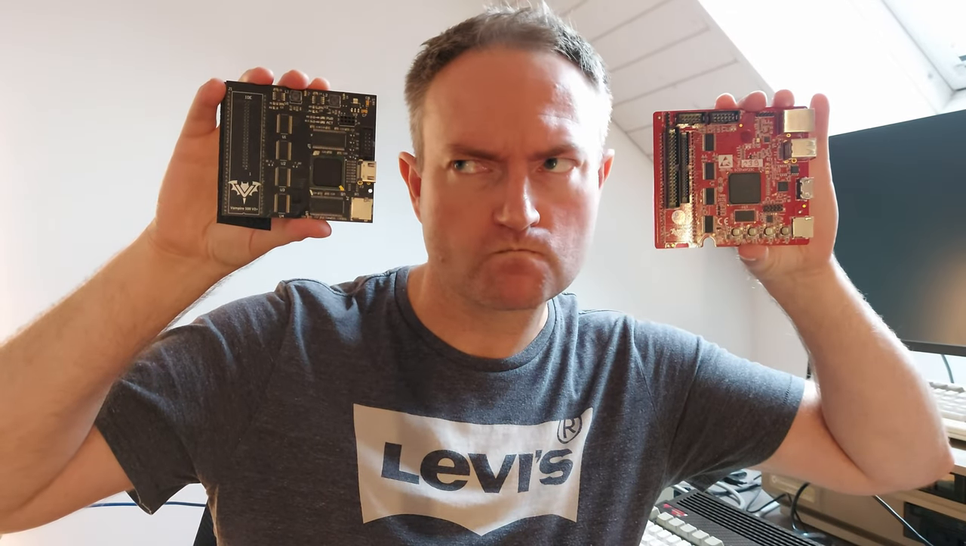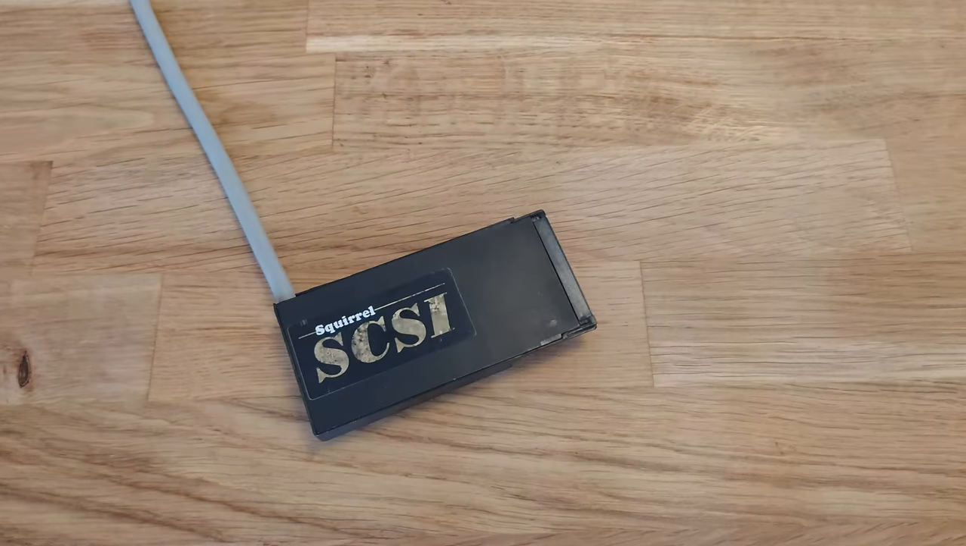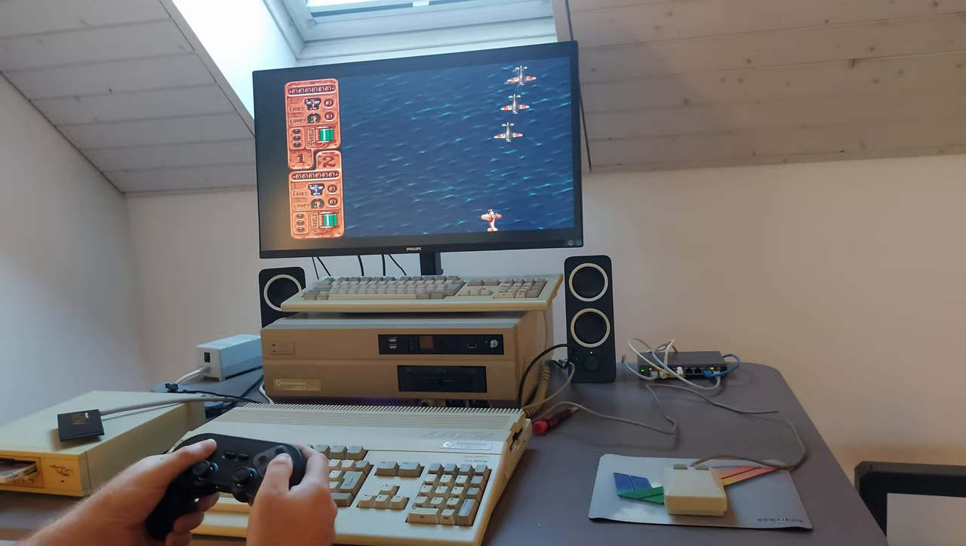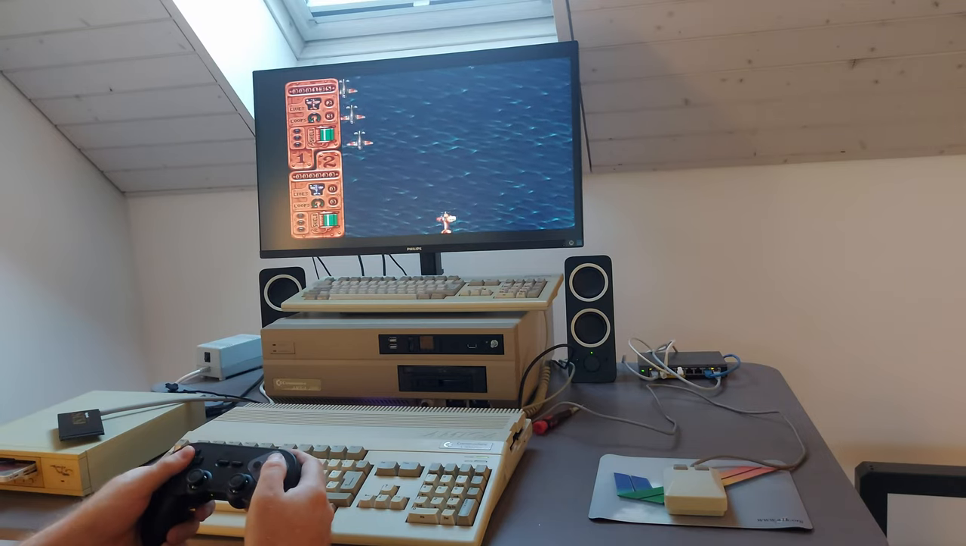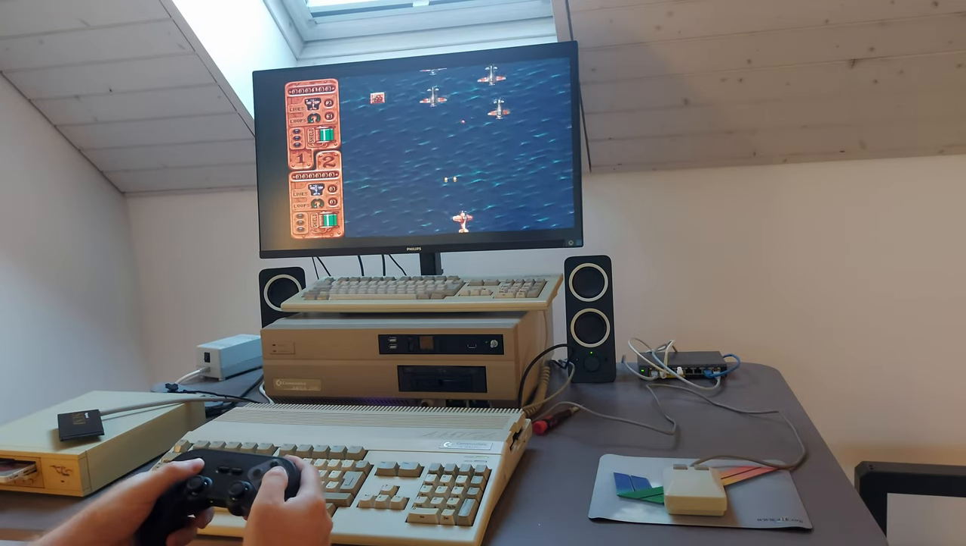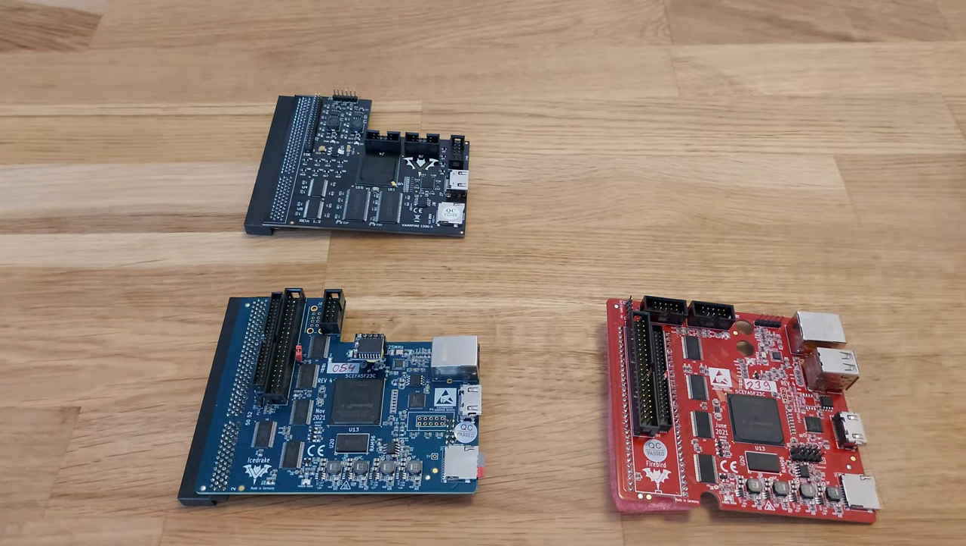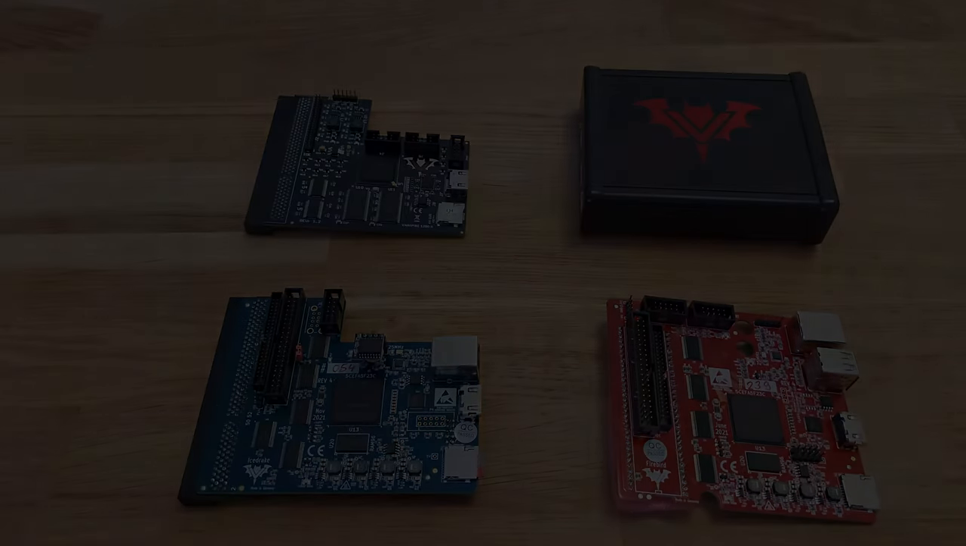But is it worth the upgrade for owners of a V2 accelerator? Just what accessories are worth considering in your build? And can it really turn an Amiga 500 into a 1200? The answer might surprise you. Stick with me as I put the Firebird and Icedrake up against the V2 1200 and the V4 standalone.